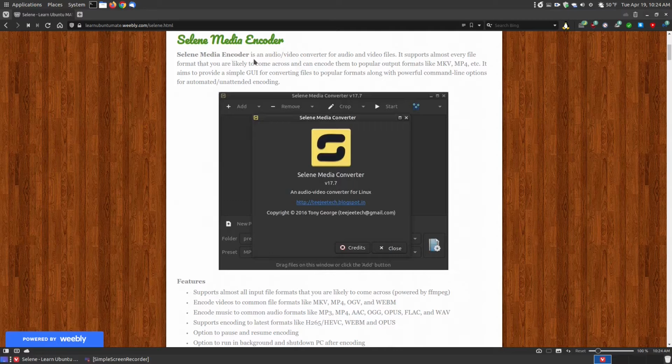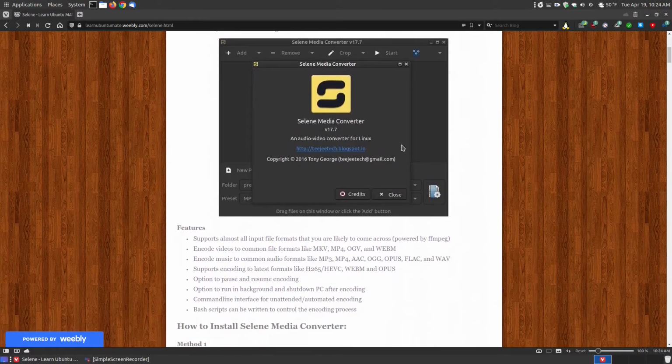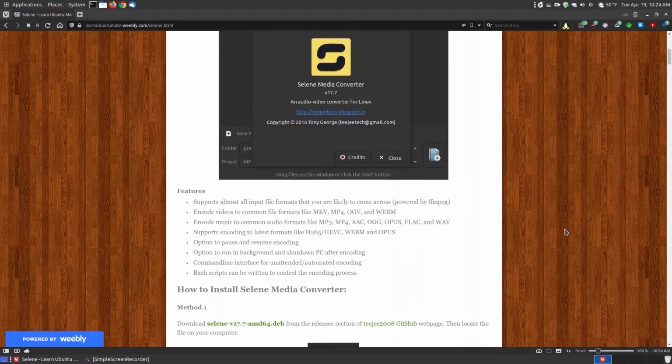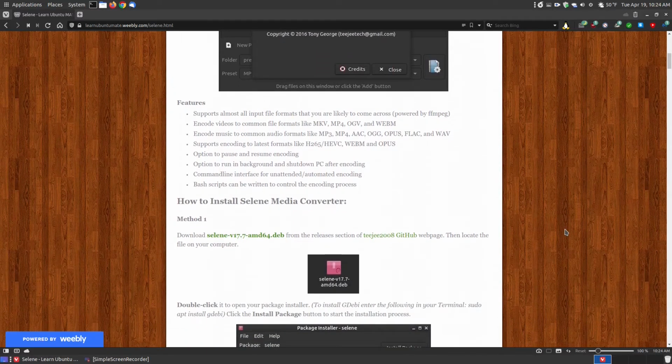The Selene Media Encoder is an audio-video converter for audio and video files. It supports just about every video file format that you can think of. Now, the version is 17.7. It's kind of an older version. However, it still works on most newer Linux distributions, and I'm currently using 20.04 for the long-term support.